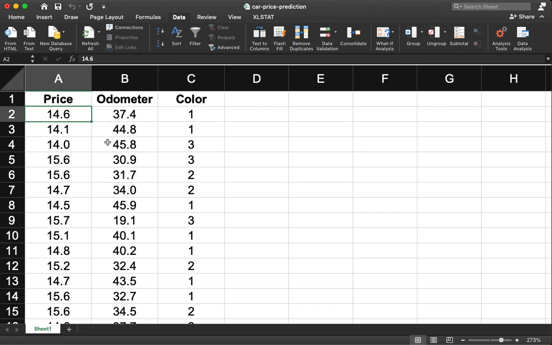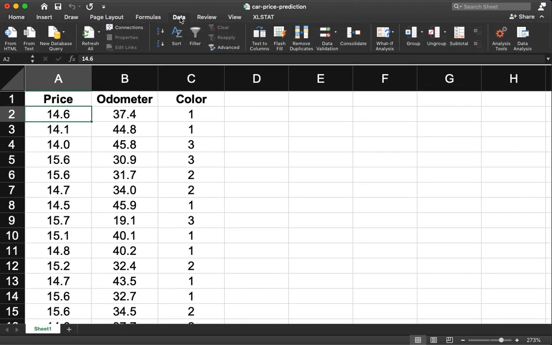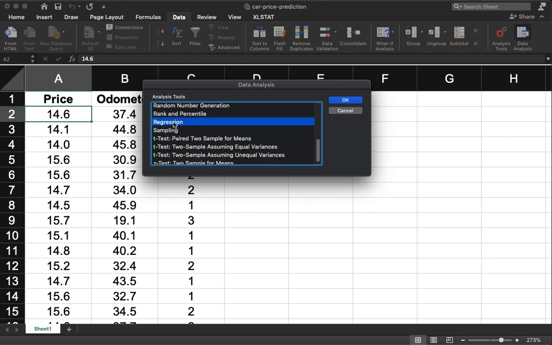So what we're going to do is use the data analysis tool pack. So I went to Data, and now over here is Data Analysis. And I've got a bunch of options. I'm going to select regression.